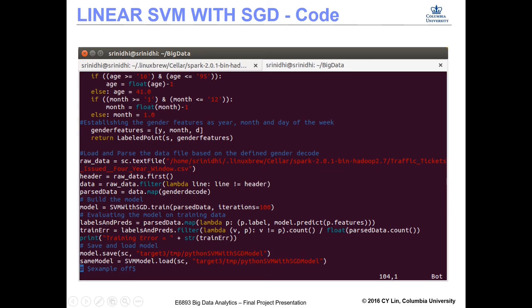Now we read the data, and it's filtered and parsed through the gender decode, the code defined over here. Then the model is trained using the SVM with SGD program given. Then the training error is calculated through this. The model is trained with an iteration of 100.